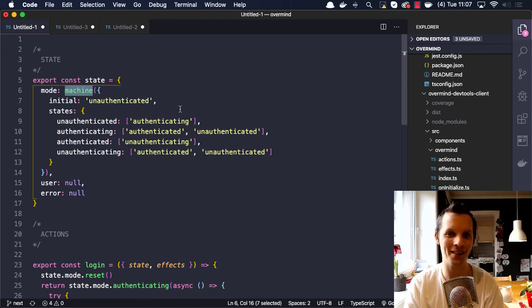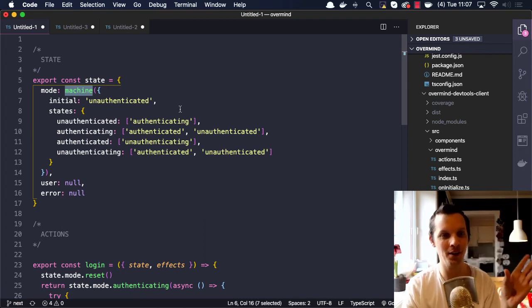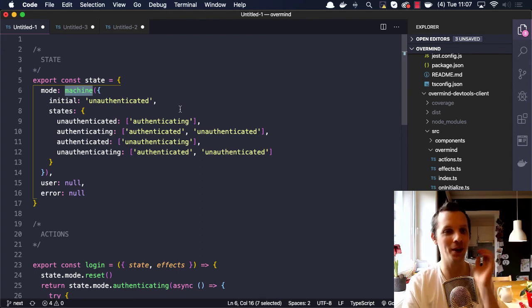Related to what I said in my previous recording, I'm not going to throw away state charts at all. They will stay as is, but I will introduce this machine thing where you can put it into your state and manage it that way.